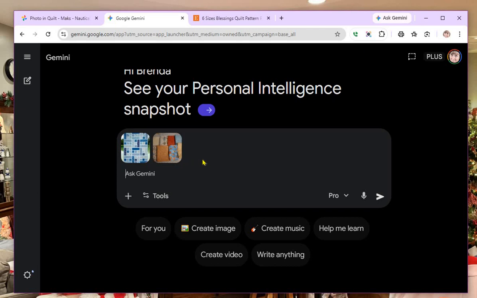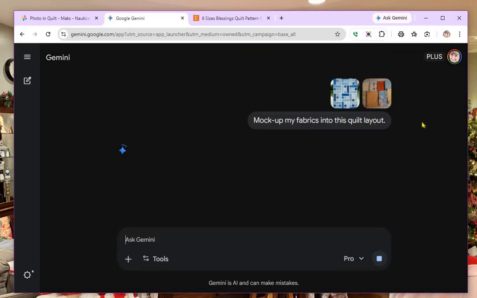Now you've got to give Gemini some specific instructions, which really aren't that difficult. And you want to tell it to mock up my fabrics into this quilt block, quilt layout. That works. Okay, then just push submit and watch the magic happen.